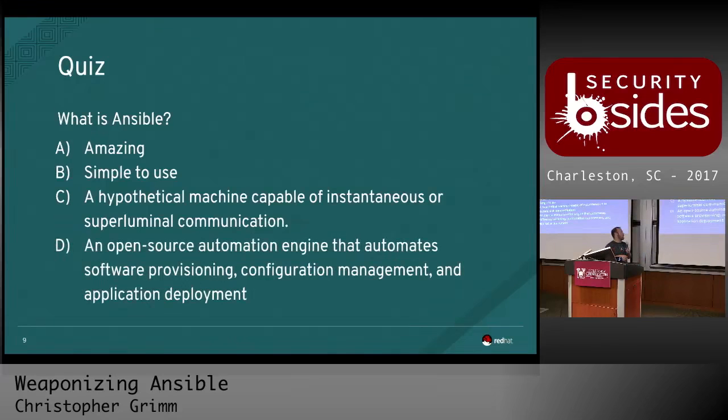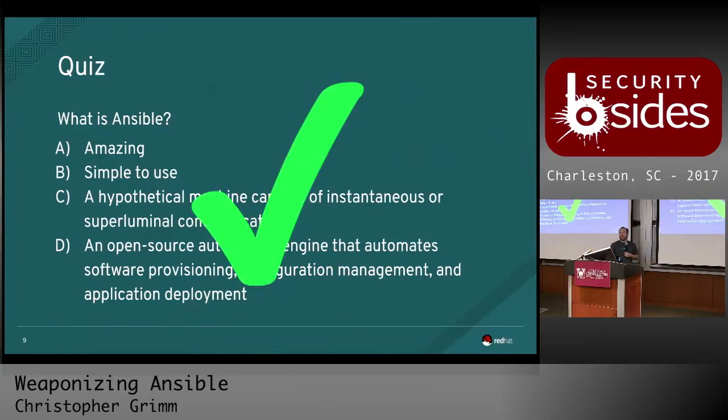And then finally, is it an open source automation engine that automates software provisioning, configuration management, and application deployments? For those who have actually used it, that's exactly what it is. At Red Hat, we support it. It's out there free and available for anybody to download. We've also got some paid-for offerings behind that, which I'll touch on briefly a little later. So it's all of the above.